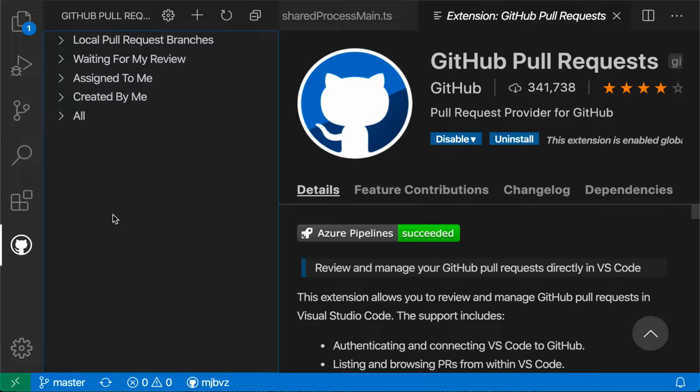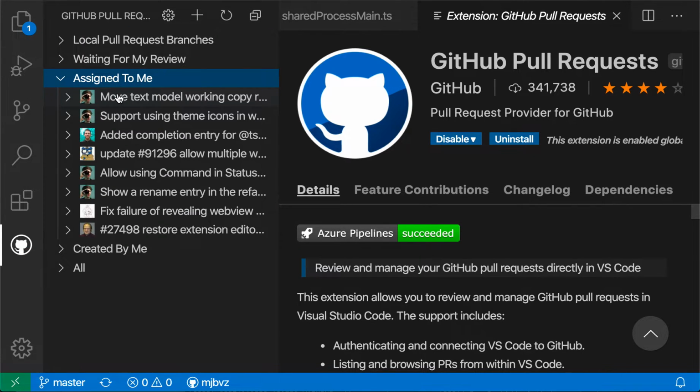So let's say I wanted to view all the pull requests that are assigned to me specifically. I'm just going to expand this node here. It's fetching that list now, and I can view all the pull requests for me. You can also view all of the pull requests or ones created by you and even create custom filters. So let's go expand this pull request here.